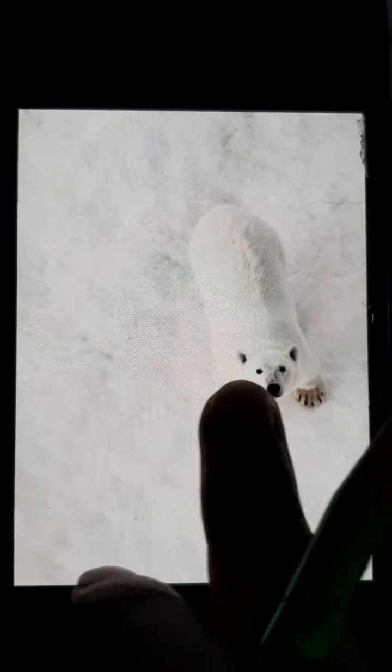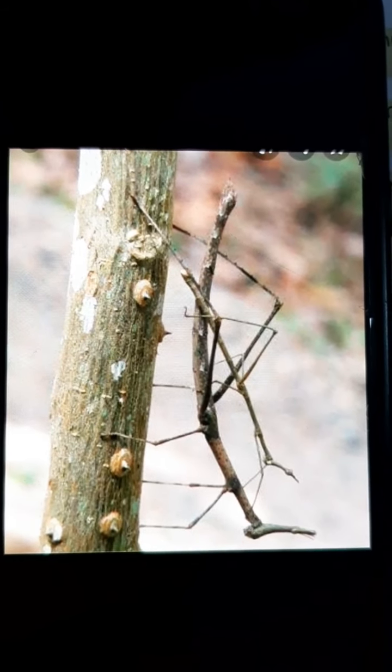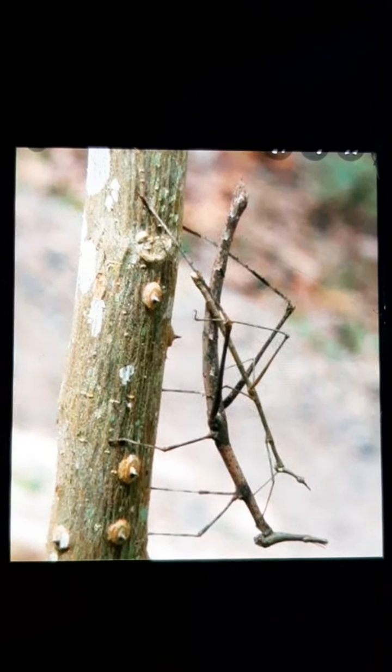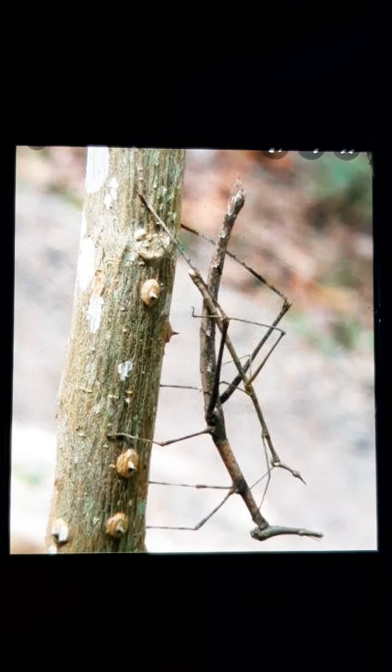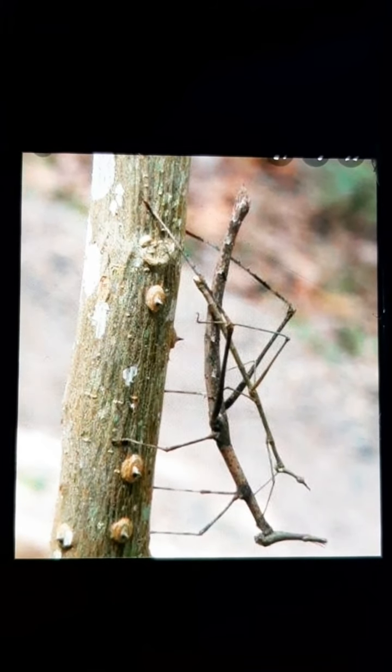Now, one of the examples of camouflage is the stick insect. As you can see, the stick insect completely looks like a part of the tree, as it looks like a branch.